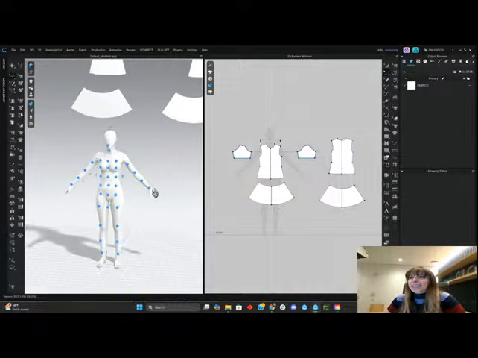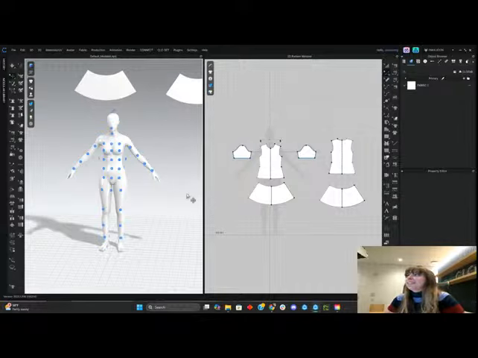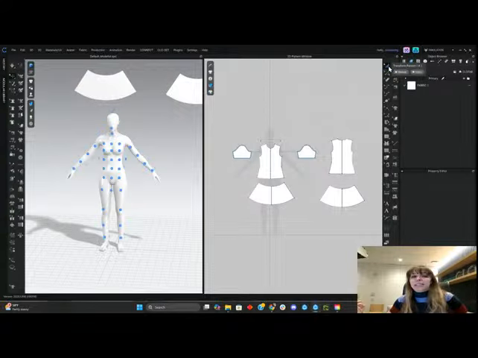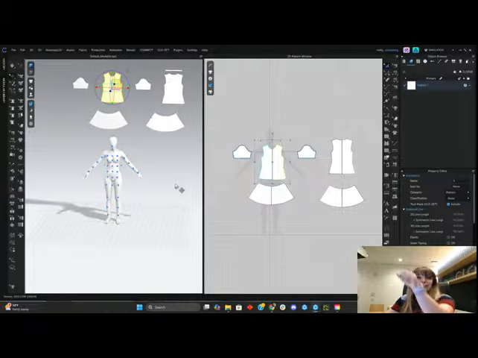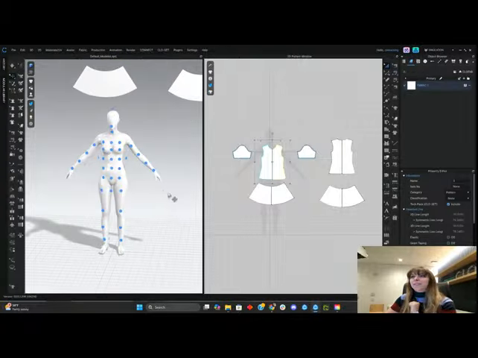Now you're like, well, what the heck do I do with these blue dots? I'm going to go back to my 2D window. And on my toolbar, I always like to switch back to my transform pattern tool. Again, that is because transform pattern selects entire pattern pieces. And I'm going to select my front bodice. Now with the front bodice selected, we can see if I zoom out, it is selected in 3D and in 2D.